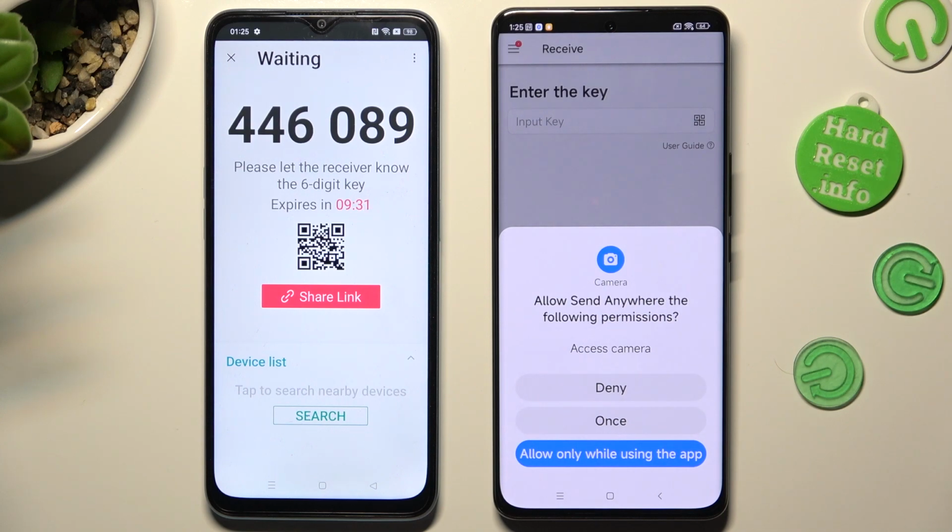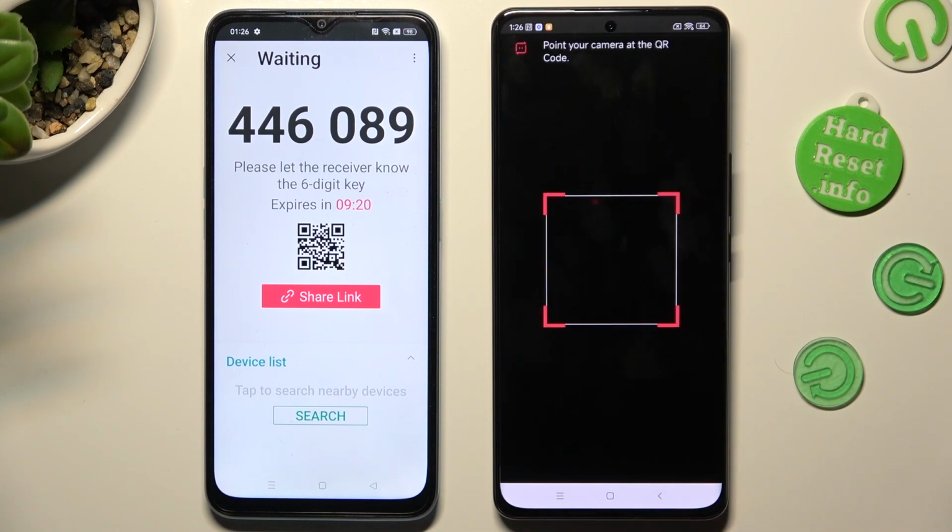Now to allow camera access, select Allow, or in this case Once, or Allow only while using the app. Then just point your Android camera at the code.